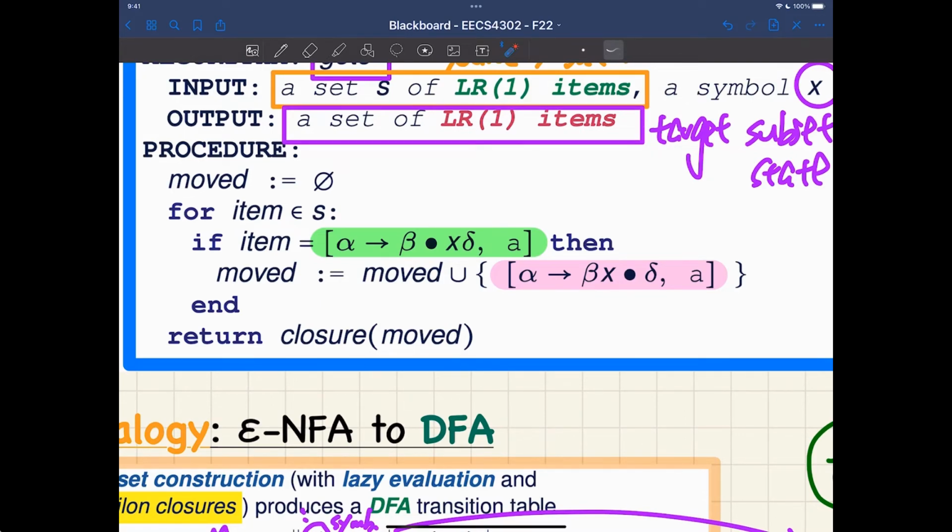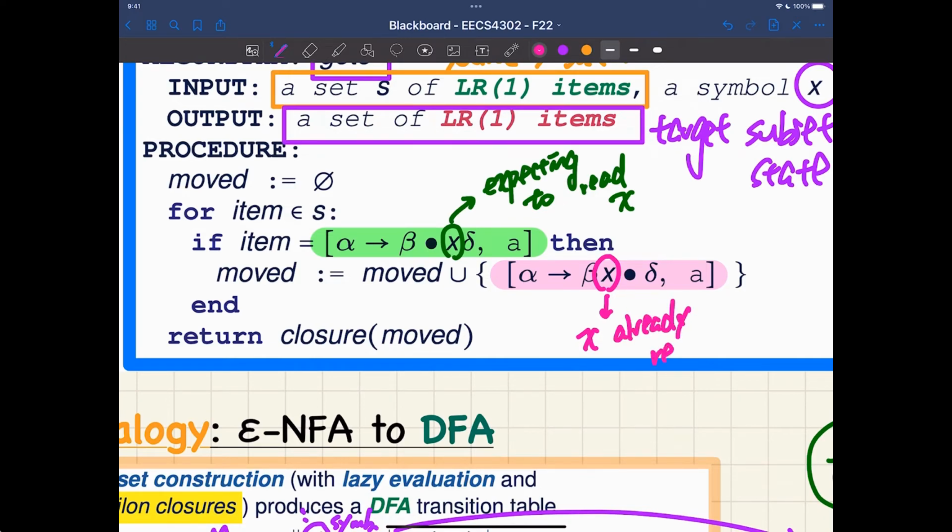Oh, no, you're thinking too complicated. Way too complicated. Let William help you. Yes, go ahead, William. Yeah, exactly. I agree. Let me put it down, just in case. So this one here, you can think about expecting to read X. And this part over here is, you have already recognized X.